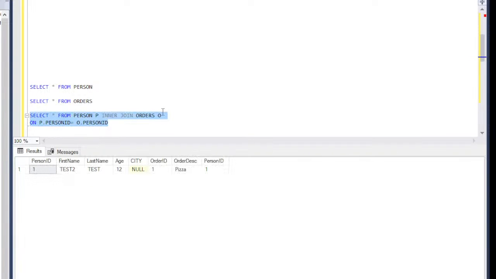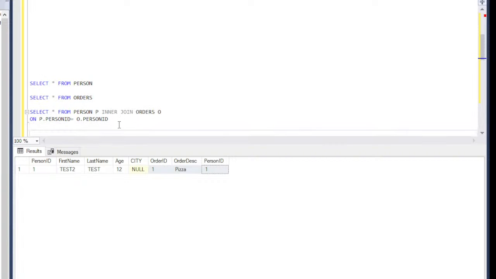And if you say select, in this case, you can see it's returning all the records from the person table, and the second set is from the orders table. So it is only fetching those records where person ID from the person table is matching with person ID in the orders table. So this is a case of inner join.